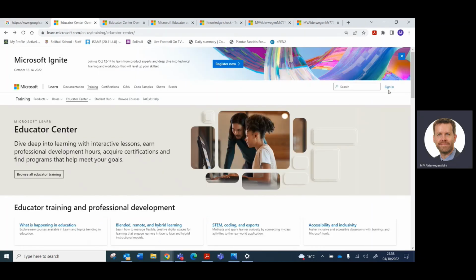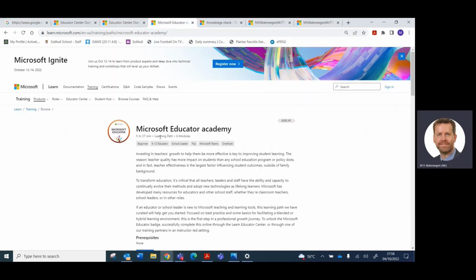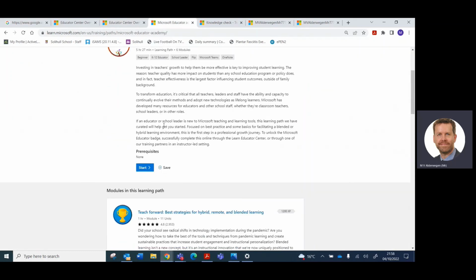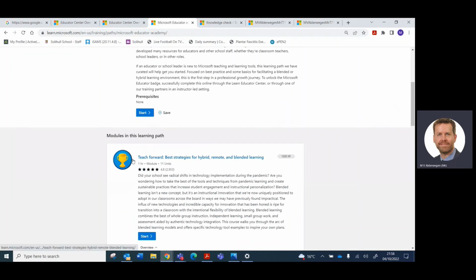Check over on the right-hand side to see sign in. Do that with your Solihull School email address. You should then get this replacement icon, and that should show you that you've logged in. Once you've done that, in the search bar, type in Microsoft Educator Academy. This module comes up. Scroll down to this first unit that the video has been covering in the last 10 minutes. Best strategies, hybrid, remote, blended learning.